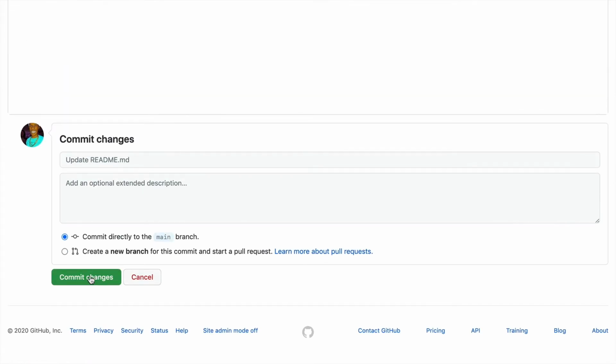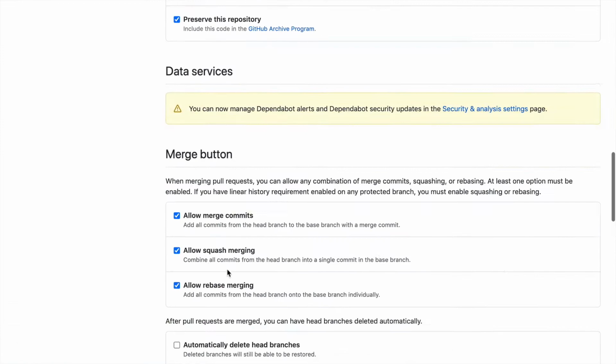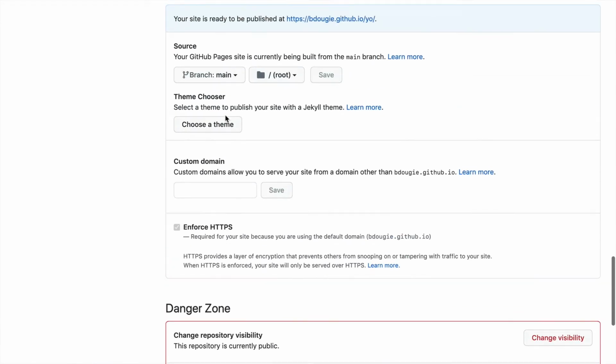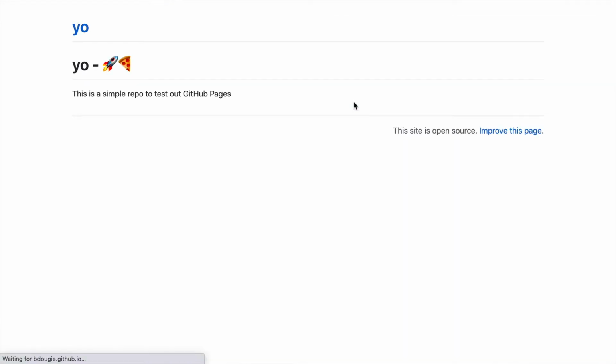I just added some necessary emojis, and now I'm going to commit that directly to the main branch. And now if I go back to the GitHub Pages link, you can see my emojis have updated. So this is really cool, but it could use a better look. So let's go back to the repository and make some improvements.